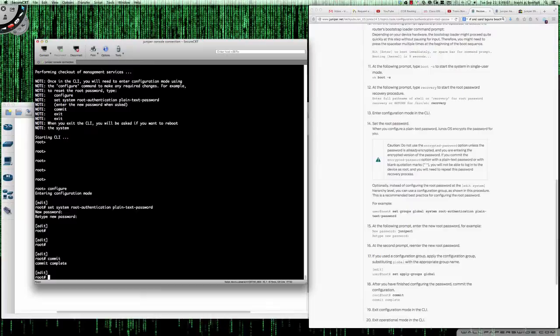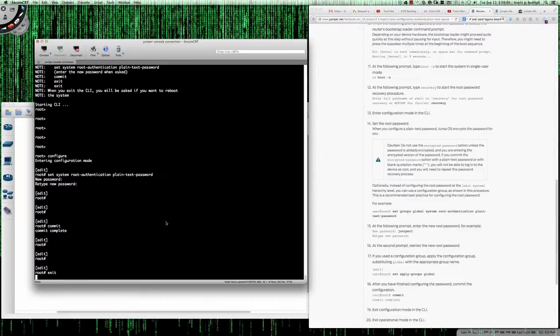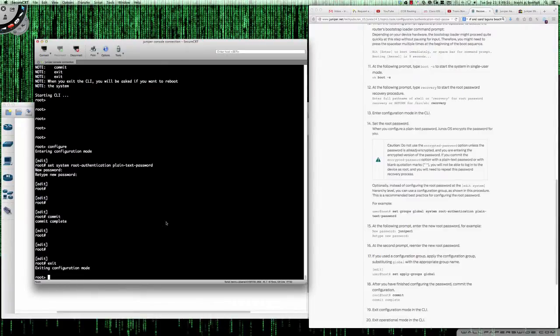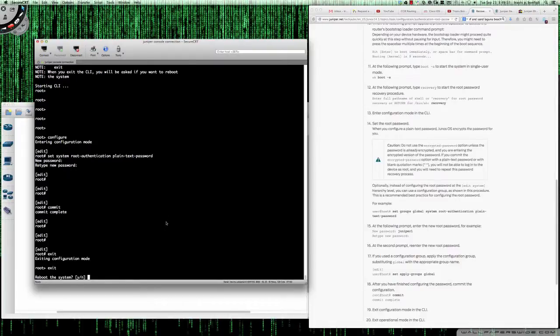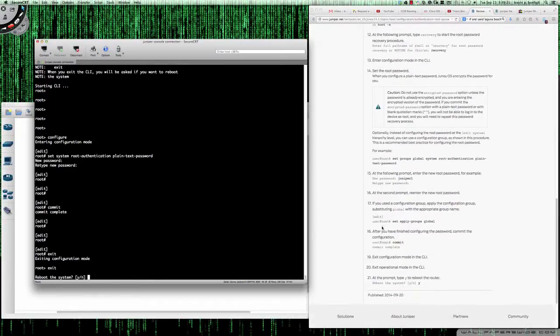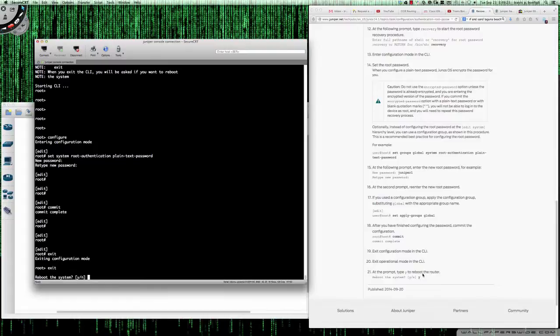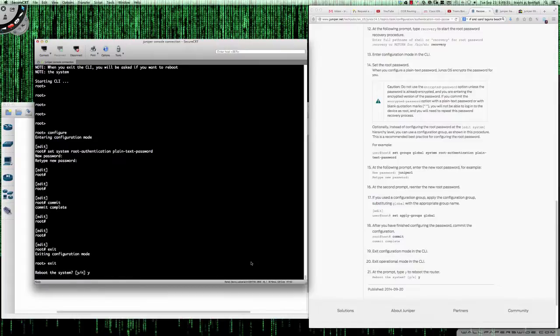So I'll type in commit, and these changes are now being written. And then it's going to come back, and I'm going to say exit, and it puts me back out to the CLI mode, and then I'm going to say exit. So I went from configuration mode to the CLI mode. Then here you can see you simply exit, and then at the prompt it's going to ask me to reboot. This says the router, but we're working on a switch. And I'm going to go ahead and say yes. Right, so we've changed the password to Juniper 123.